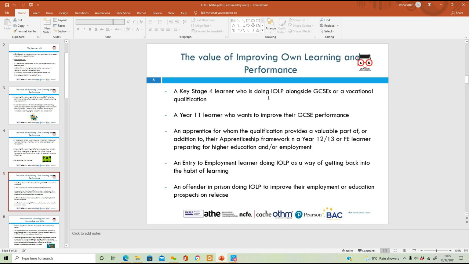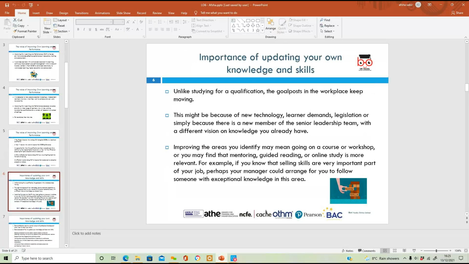Do you have any questions for this little section? No. Okay, doke. So we're going to look at the importance of updating your own knowledge and skills.